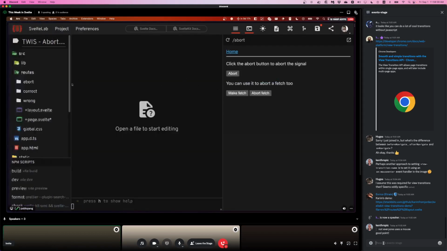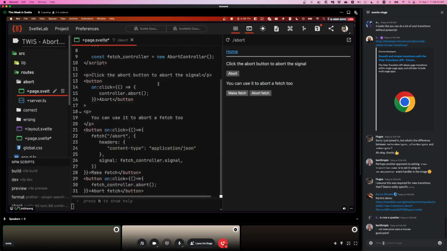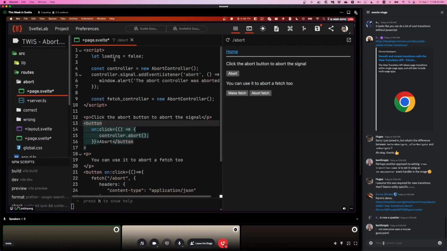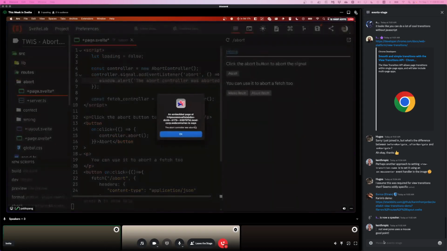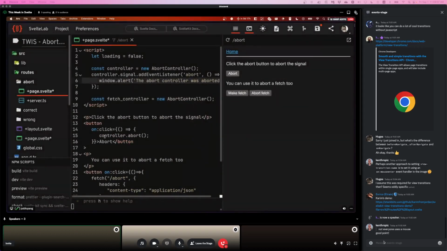If we go to abort here, I have a simple +page.svelte, which has a new controller, and I add an event listener on abort. Whenever someone aborts this controller, I will get a window.alert, the AbortController was aborted. So if I try to do abort, I get the alert, and this is because on this button, I just do controller.abort.